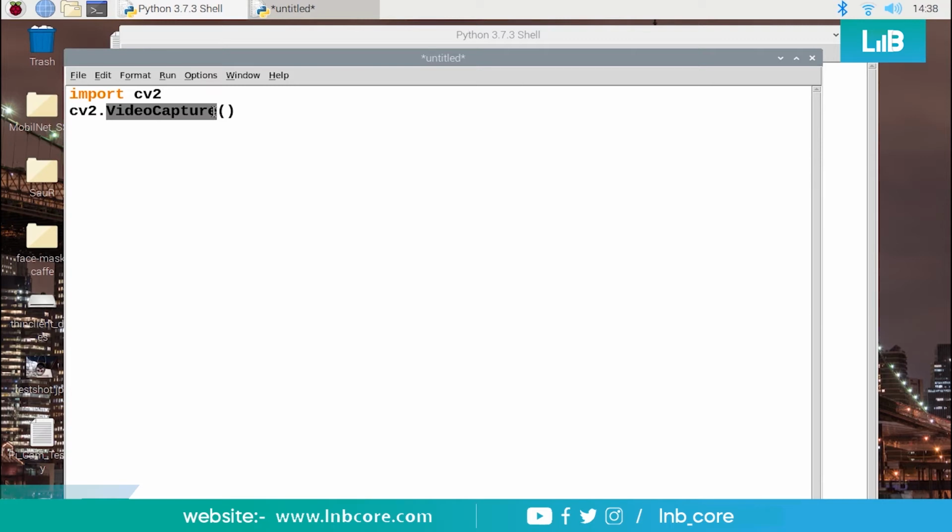For every USB camera there is an ID, and the initial ID starts from 0. If you have connected two webcams, this ID will change to 1, right? So it is 0 now. I have made a particular object, V.